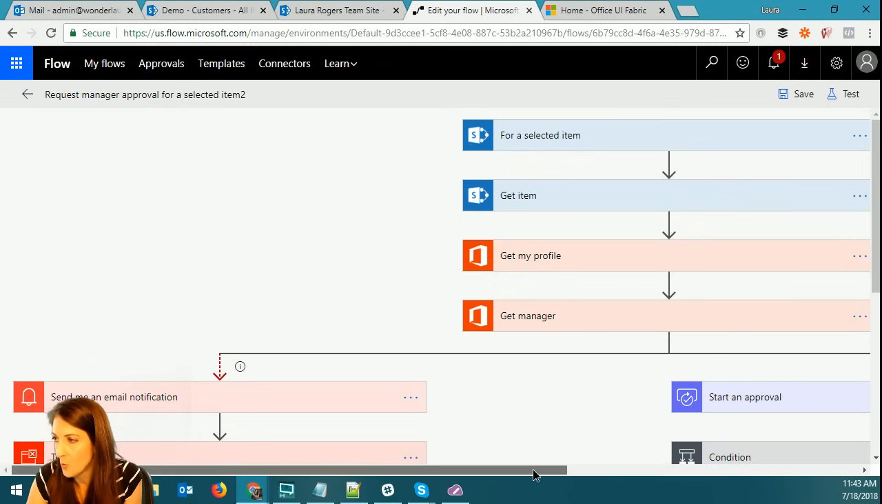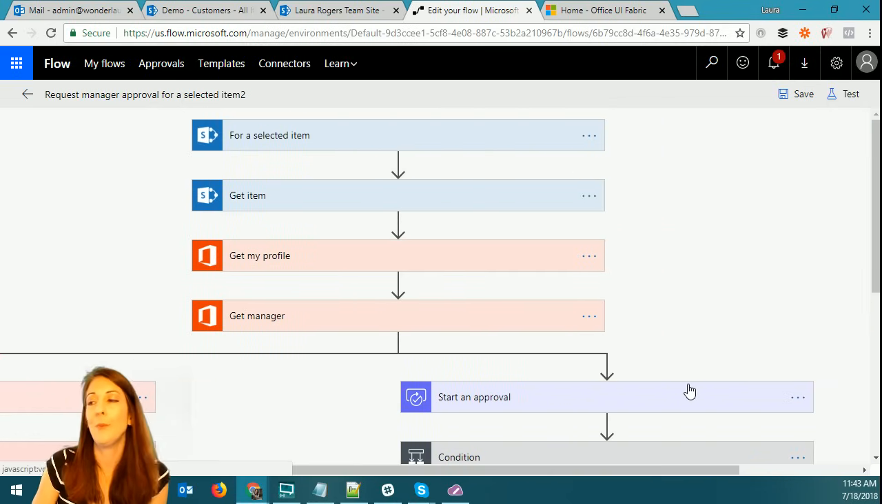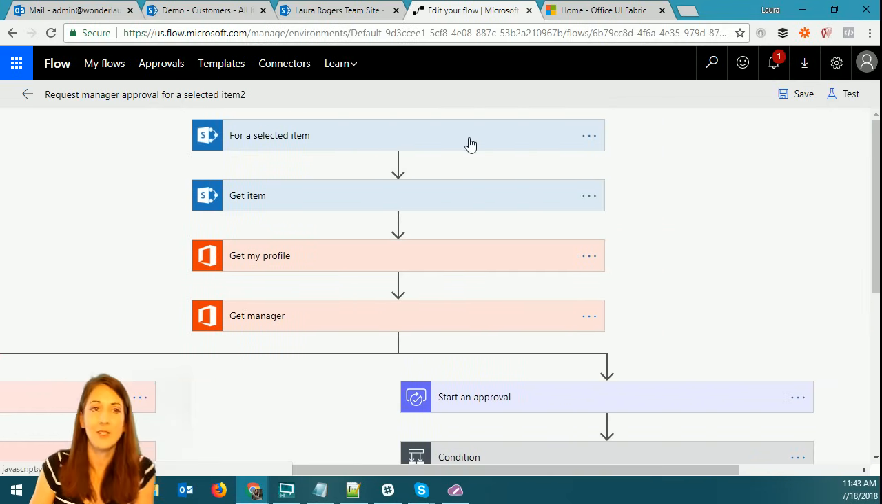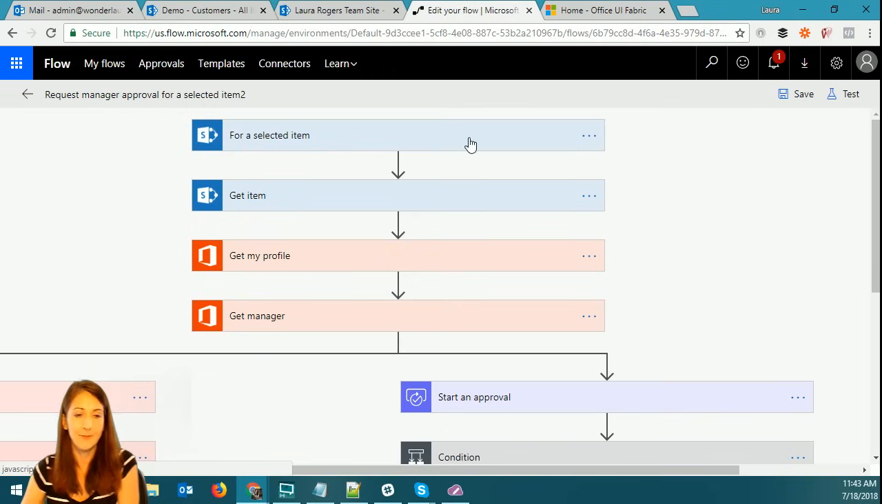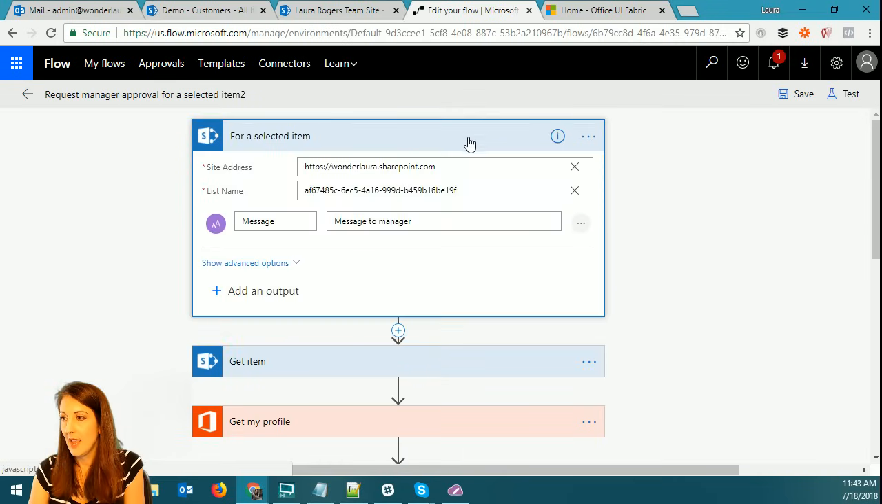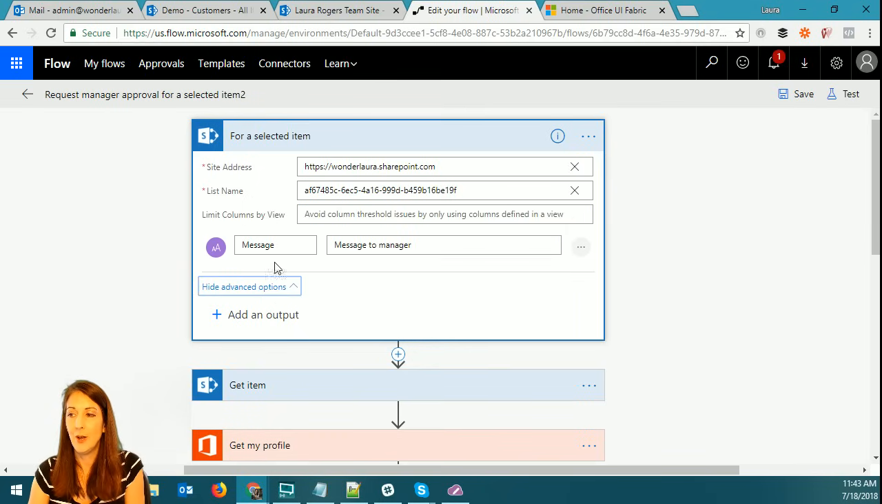Okay, so for a selected item, that's the important part you need to have in place to be able to click a button to run that item. That's going to be for whatever you're clicking on in that list. And you've got the site and the list name. When you auto create them like I did, where I just clicked create a flow and picked the template, it puts the list name as a GUID in here, which is fine. It's not hurting anything.